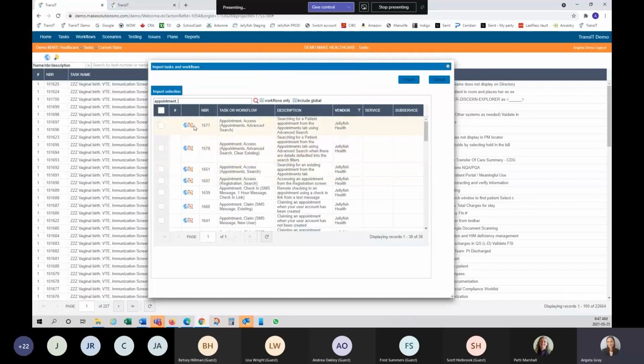So there's two icons that you can see displayed beside all of the search options. The first icon is indicating that the workflow that I'm looking at is a global workflow. The second icon is indicating that it is indeed a workflow. So when I didn't have the workflows only, there was no icon displayed beside the search options. So these icons, that's what they display: global and then workflow.